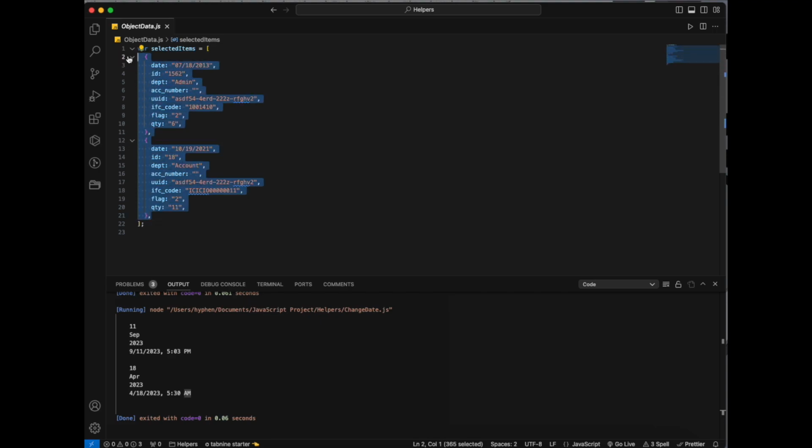If you have a case where you have data in an object and you want to do some manipulation on that data, and then again you want to send it to a backend in object form, then how can you implement it?